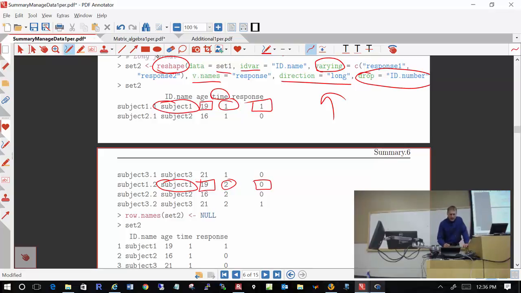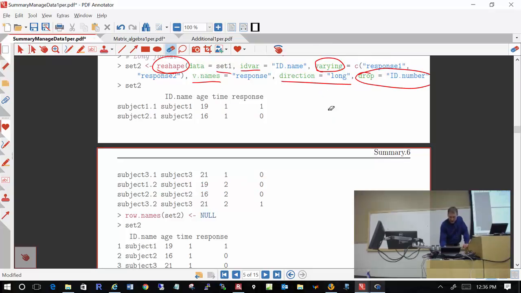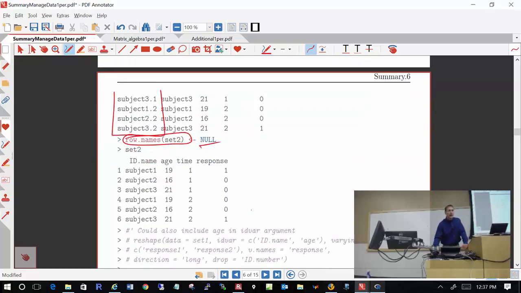Now, what's a little bit annoying is all this extra stuff that we get there. Those are the row names. And as we saw last time, we can actually remove those row names through saying row.names, give the data frame, and put in a null. And now they're gone. Any questions?